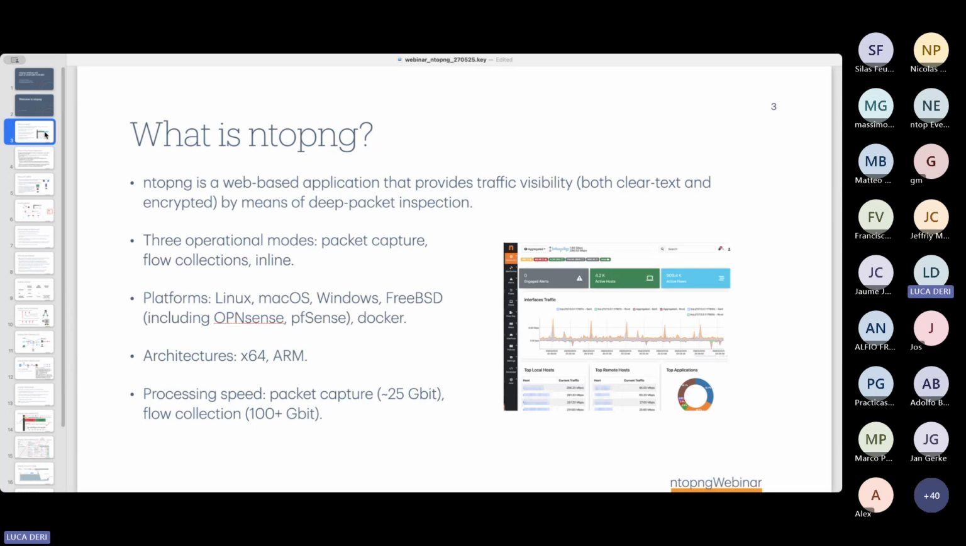It is available for various platforms, including Linux, macOS, Windows, and the various FreeBSD flavors, including OpenSense and pfSense, and of course Docker. The two main architectures we support are Intel and ARM, but it runs on many other platforms. For instance, embedded platforms such as MIPS are not a problem.